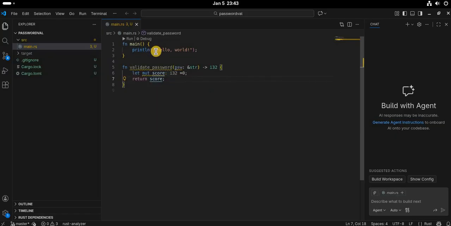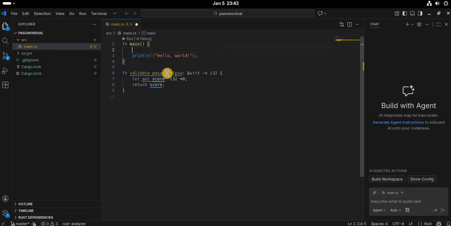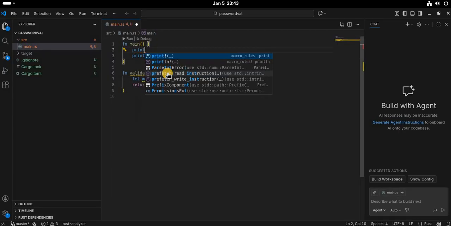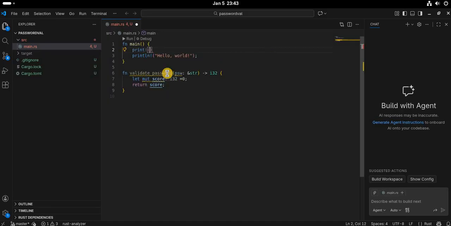Now what we need is to accept the user input. So there's a macro called println. There's a macro called print, and you just say, enter password or something, password to validate.